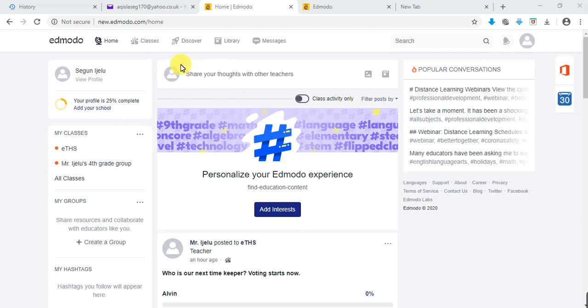Now, this is the home page. When you log in, when you've signed into Edmodo, this is your home page right here. This is how your home page is going to look using a laptop or a desktop. I'm not going to say this is how it's going to look on the app, but at least you might get a little bit of this on the app. Now, this is based on using a computer.